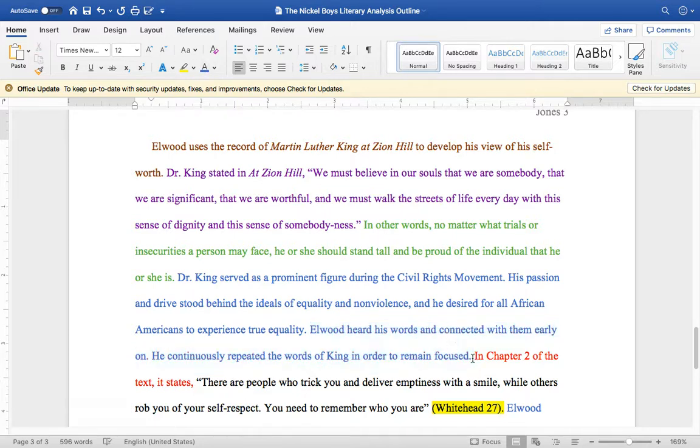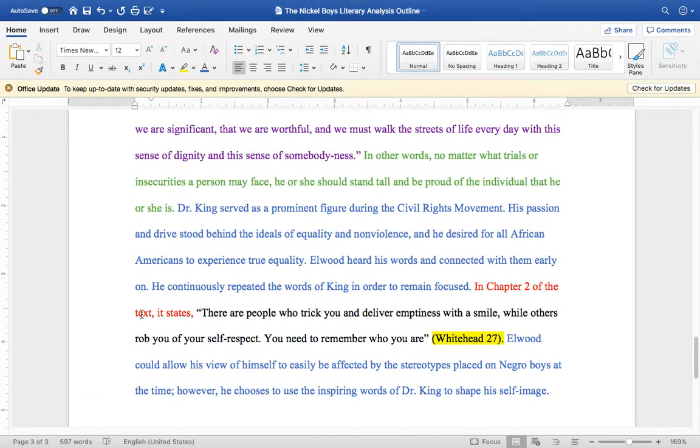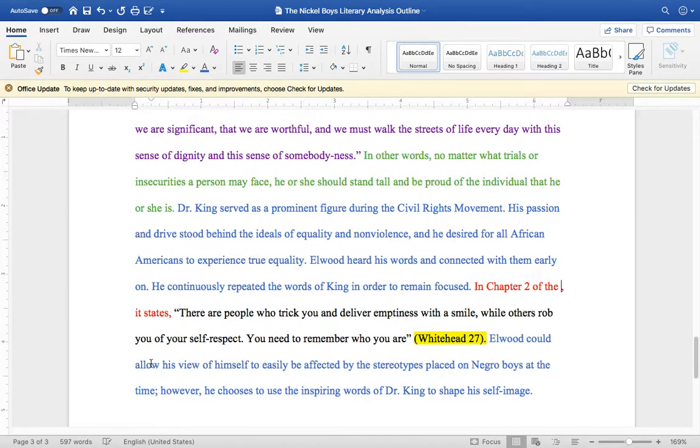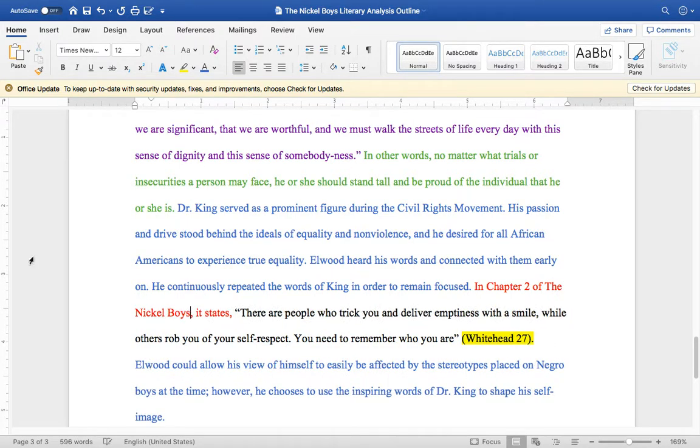All right, so now I'm going to shift to what actually happens in the book. In chapter 2 of the text, it states, and I'm going to change this because "the text" may seem a little obscure, like which text, okay? So I'm going to edit that. In chapter 2 of The Nickel Boys, it states, "There are people who trick you and deliver emptiness with a smile, while others rob you of your self-respect. You need to remember who you are."